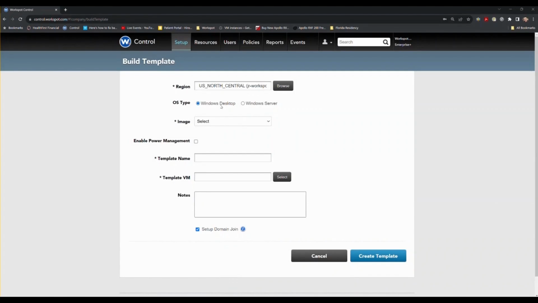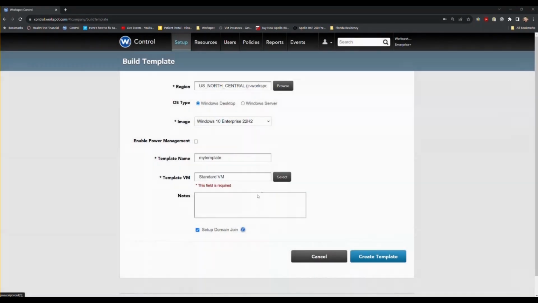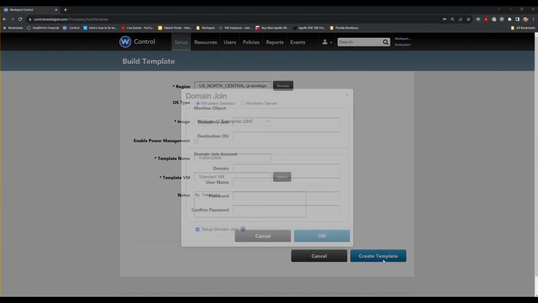For this tutorial, we'll opt for a Windows Desktop template. Select the Windows 10 or Windows 11 version for this template. Provide a name for the template and choose the template VM. In this tutorial, we'll go with the standard VM. Optionally, enter information in the Notes field and then click Create Template.